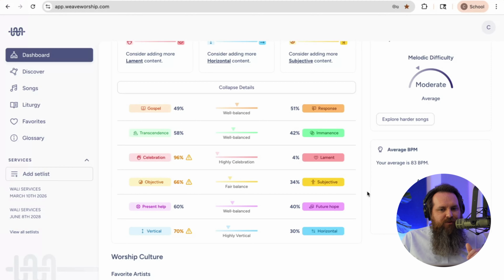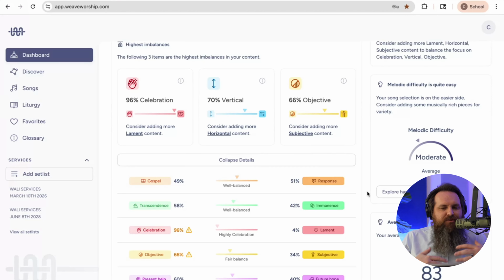So in this particular instance, very high celebration, very high vertical, very high objective. And so the database is not going to tell you that you have to, or that you've done something wrong, but it's going to make a suggestion. Hey, check out some lament content. Hey, check out some more horizontally based content, some subjective content, because there's an important balance to be maintained. It's up to you as a practitioner where that balance should be, but it's giving you some important data.